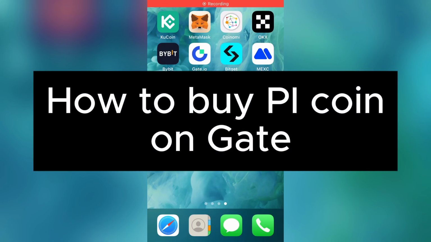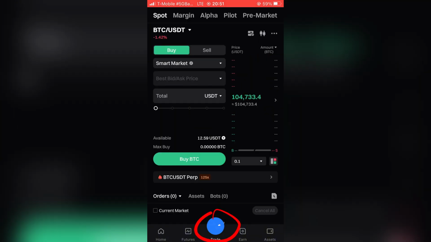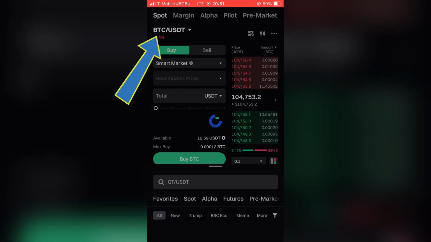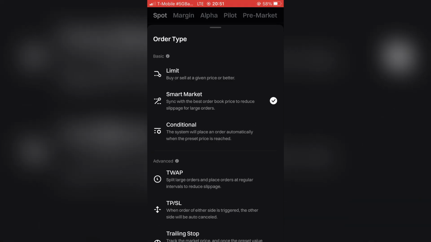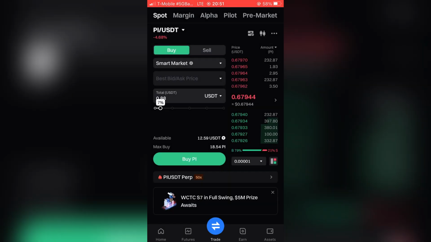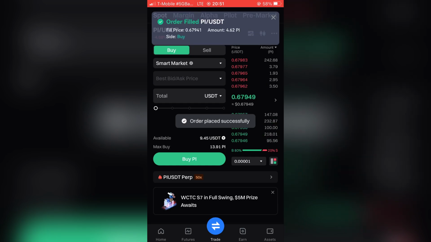Next is Gate, so open the app. Tap on Trade. Let's tap on the symbol and find Pi coin on the list. We will use the Market Order option. Use the slider to choose how much tether you want to use. And after you are ready, tap Buy Pi. And it's done. I've bought Pi coin on the Gate app.